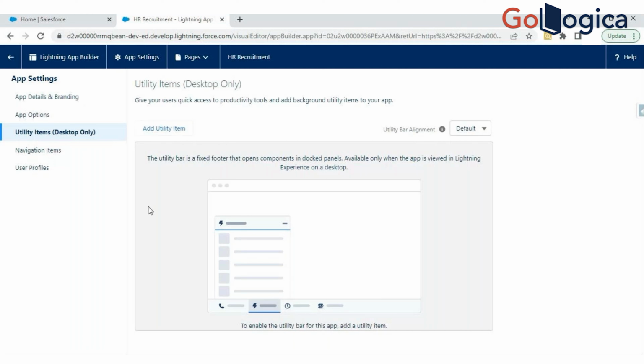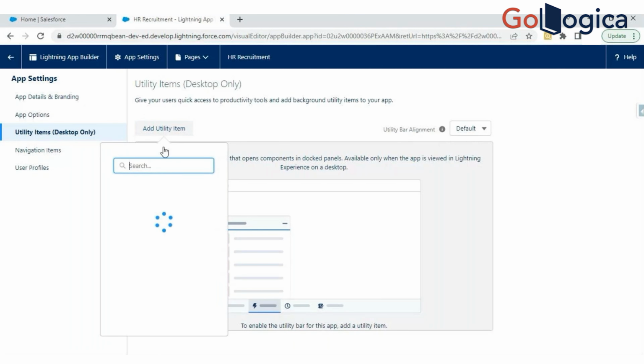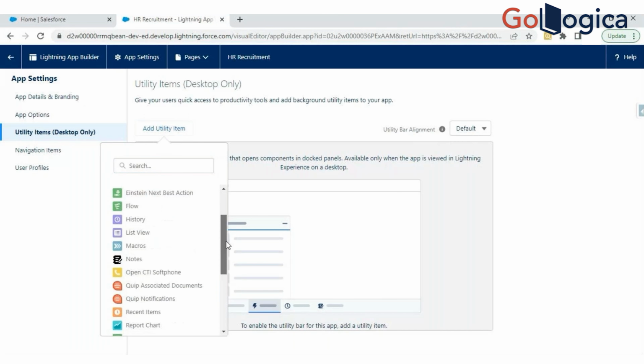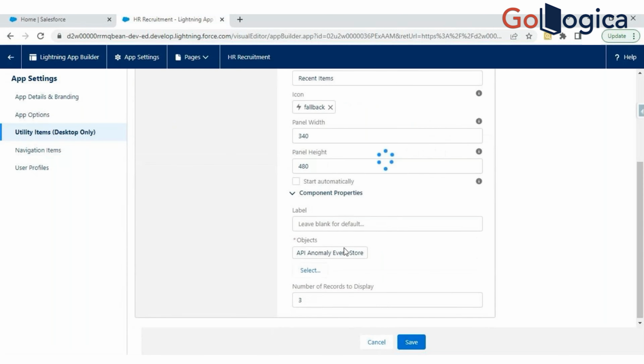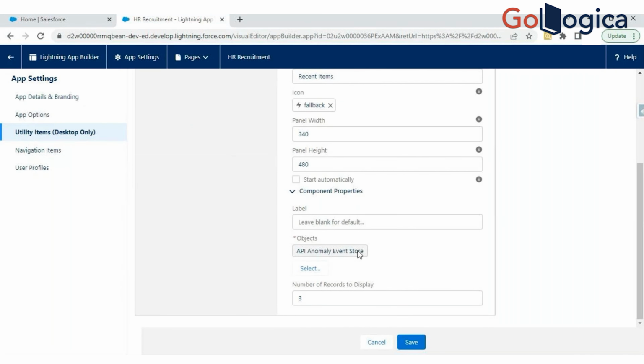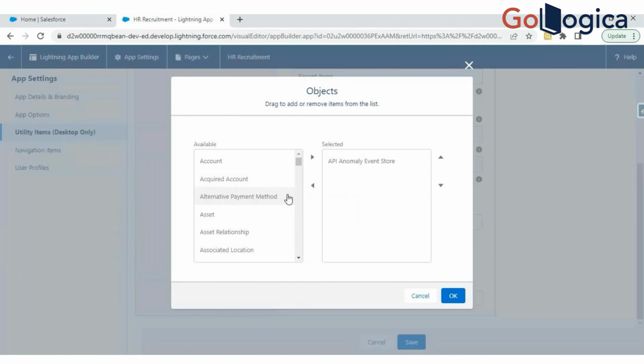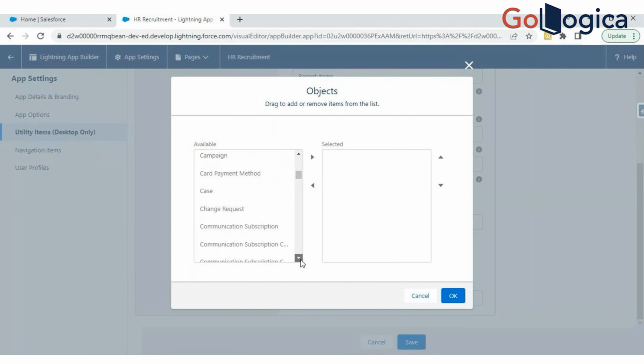And how can I do that? In order to do this, I click on add utility items. And from here, I select recent items. And in recent items, by default, when you scroll down, the default object is API anomaly event store. I don't want this. I want opportunity. So I click on select and remove this API anomaly event store object. And instead of this, I just add opportunities, the opportunity object. Let's suppose you want to display the most recent leads, so we can add a lead object also.